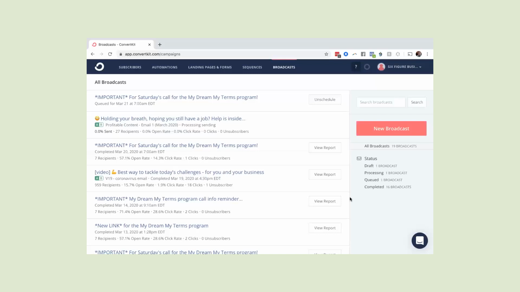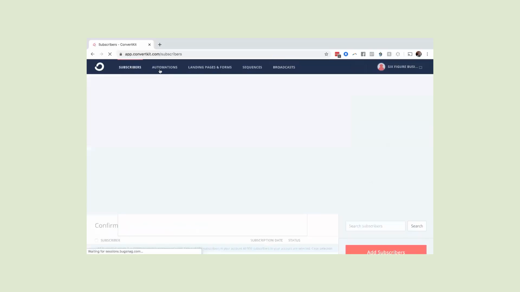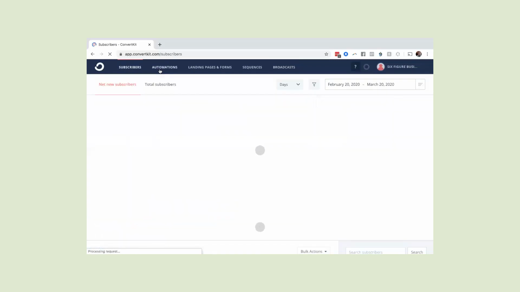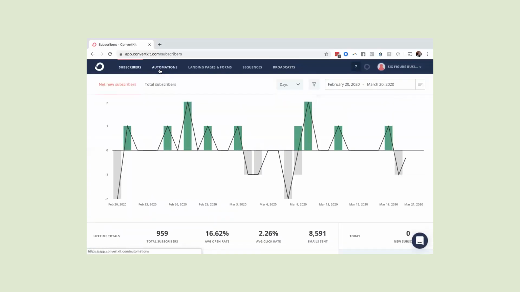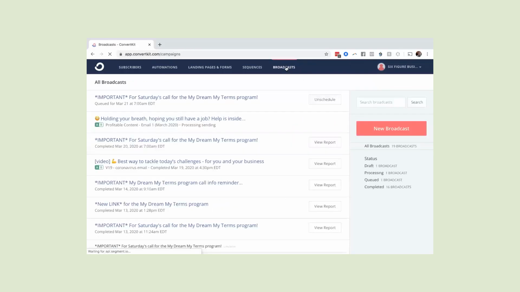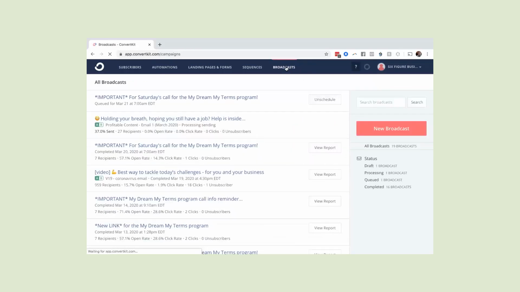And then once you are in there, this is what you'll see. Across the top, you see subscribers, which is just as it says, these are your subscribers. Automations, if you choose to set those up. Landing pages, sequences, and broadcasts. So broadcasts are the emails that you send out individually. So that's what we're going to talk about today.